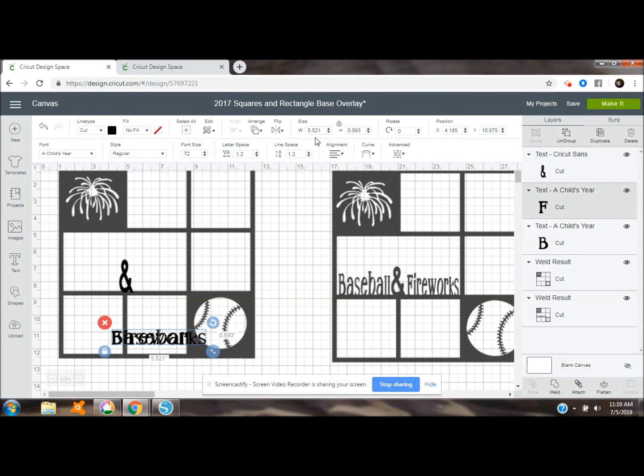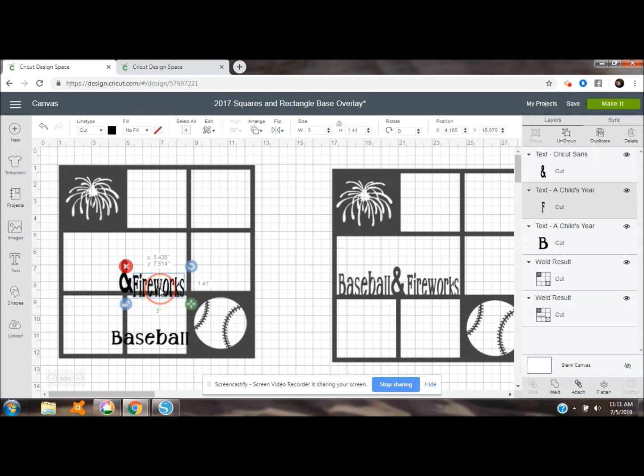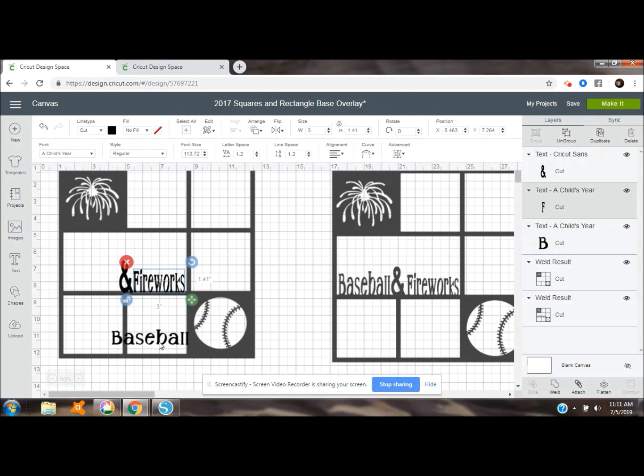Now, I know I want these to be 3 inches wide, so I'll go ahead and click in there and type in the 3. And I want them to be, unlock it. I want them to be 1.41 high. There we are, and that's for fireworks. So then let's move fireworks up on the other side of the ampersand. And I want it to line up so the bottom touches but not the top.